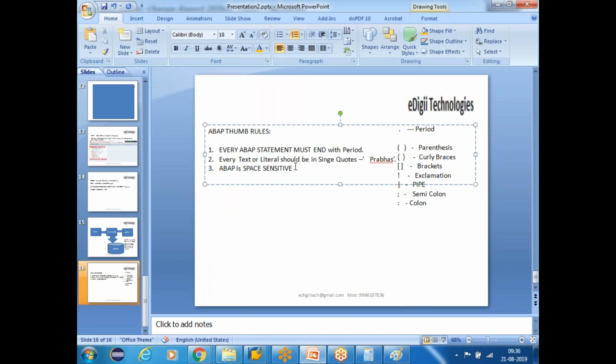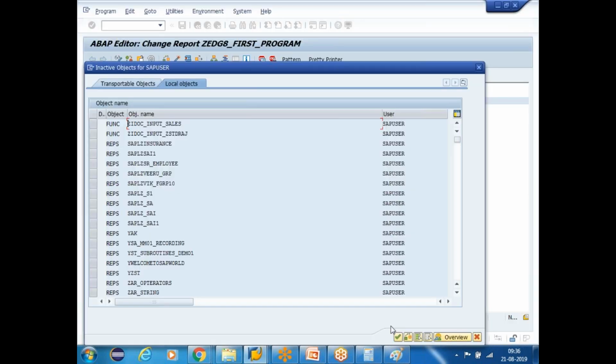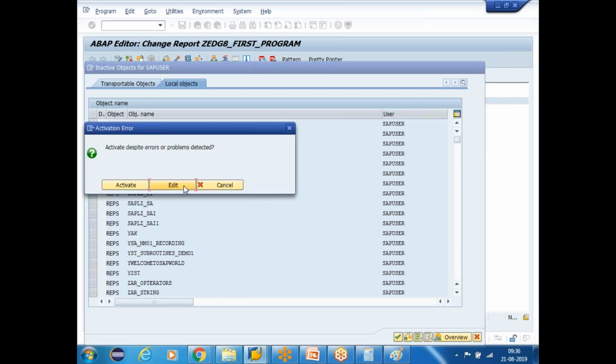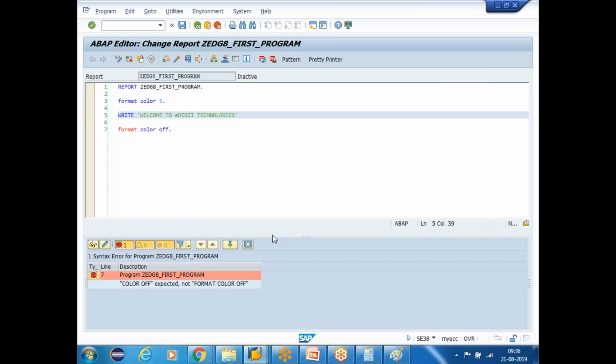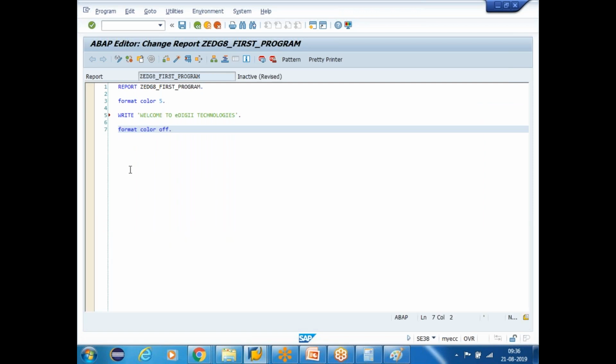And next one, ABAP is non-case sensitive. What does non-case sensitive mean? Okay, edit. Here what I am going to do is write the first letter in uppercase, and the second letter in lowercase, and the third letter in uppercase. So I have lowercase as well as uppercase, but there is no problem in ABAP. In JavaScript, it is a problem, guys.